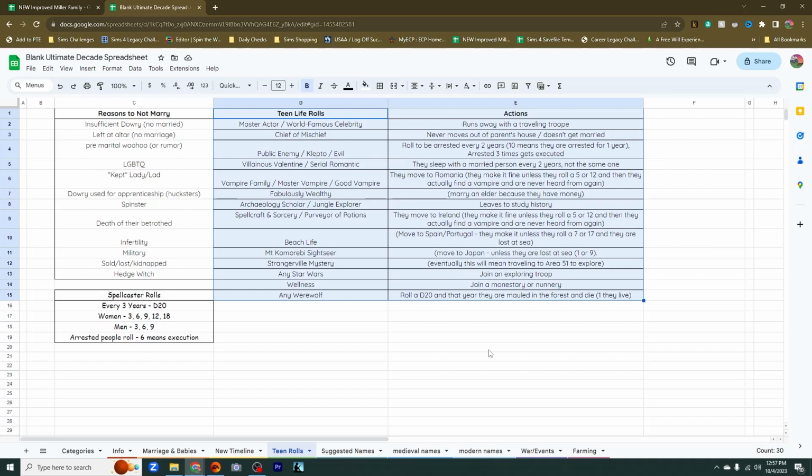The chief of mischief never moves out of their parents' house and doesn't get married. So maybe it means that they're neurodivergent in some kind of way, and we're just calling it chief of mischief because that is a nicer way of saying what they would have called them in the 1300s. They probably would have, I don't know, left them out in the woods for the animals. I have no idea. But anyway, we would like to keep them. They're just not going to get married, but they're going to stay in their parents' house.